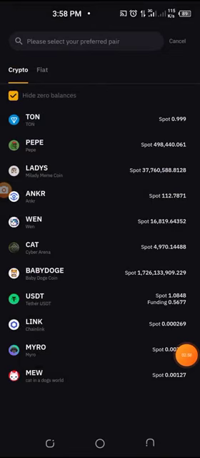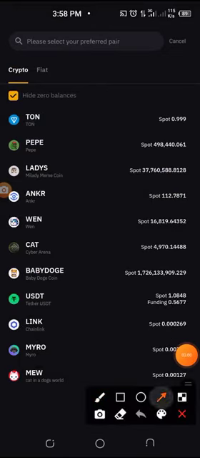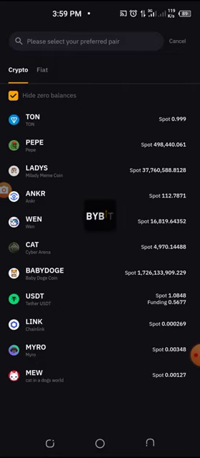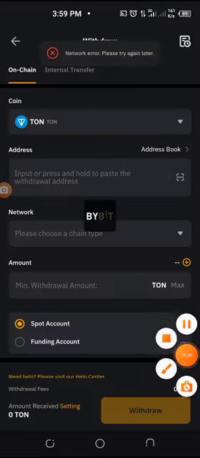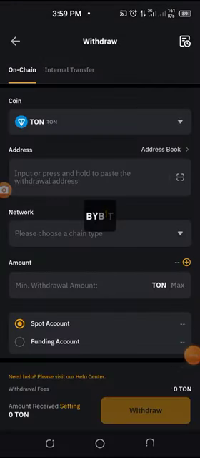Okay, it's loaded now. You will click on this Ton. There are other assets you have here. You have Pepe, you have Ladies, you have Anchor, you have Wildcat, and so on. So click on Ton, and Ton will load up. So let's wait a little for it to load. Okay, the Ton coin has come up now.